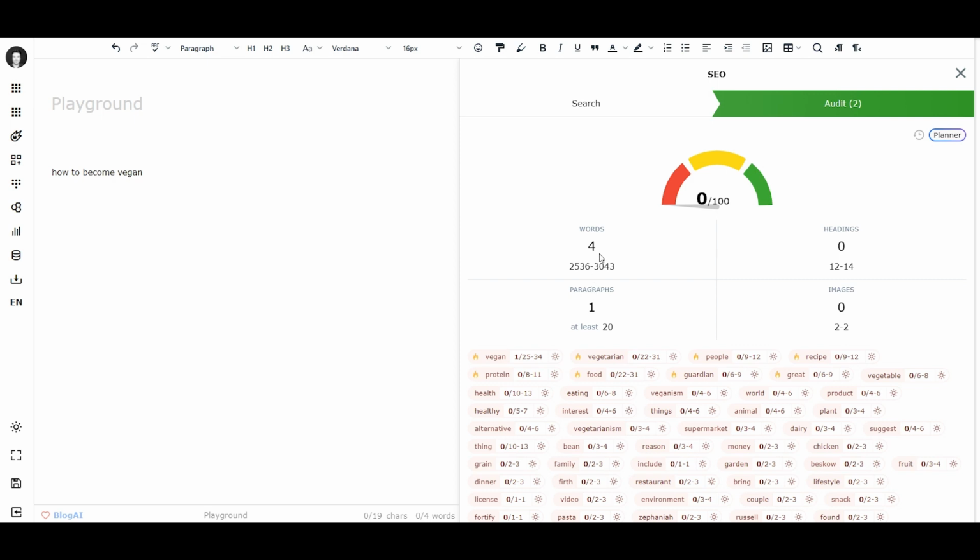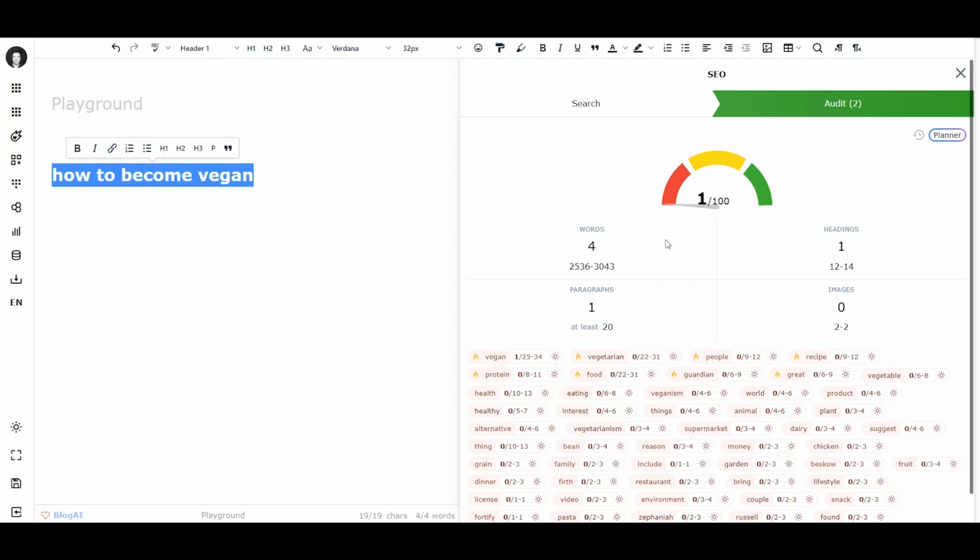So if you look at these 4 boxes, these are optimizing for structure. We have 4 words on our canvas and we want to hit 2,500 to 3,000 words. We have 0 headings. Let's turn this into a heading. We have 1 heading and we want to hit 12 to 14 headings. You can see that by turning this into a heading, the score went from 0 to 1, which is not that bad. We want to have at least 20 paragraphs and we want to have 2 images.